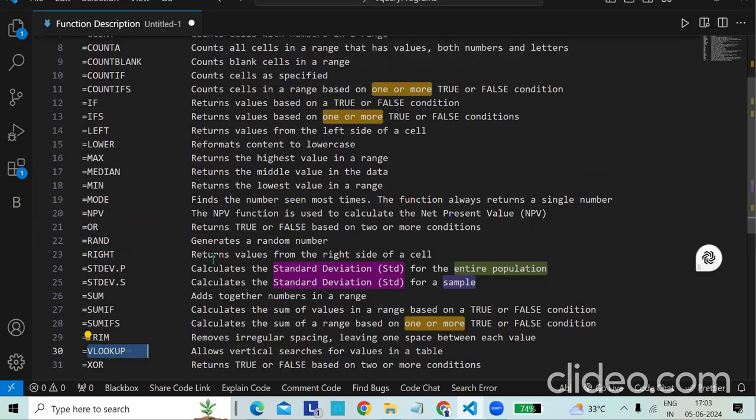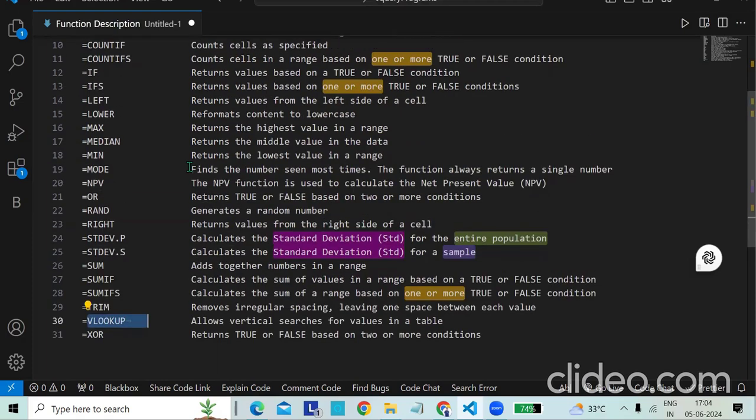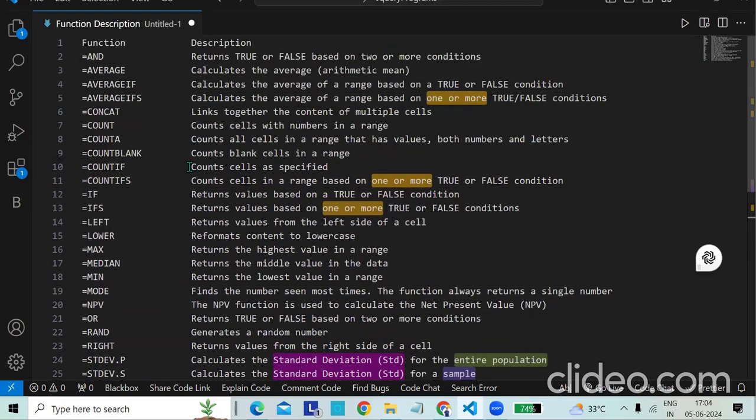So I hope you understand the definitions of these functions. In later classes, we will execute all these functions and see one-on-one how to implement them. I hope you have a basic understanding of these formulas or functions.